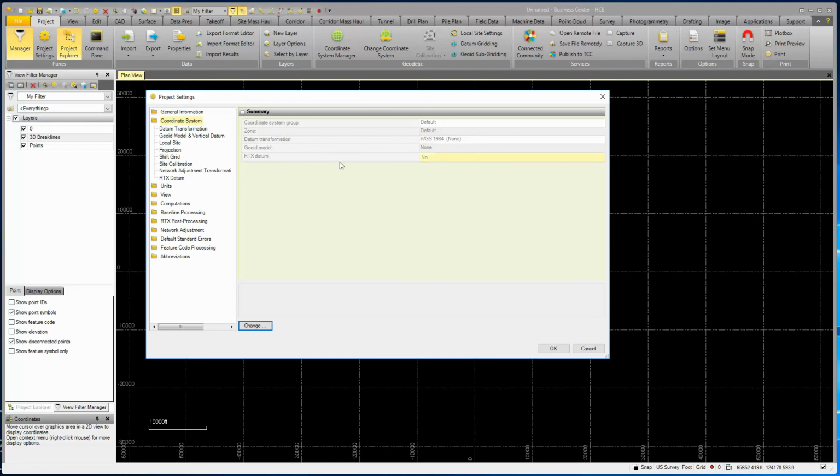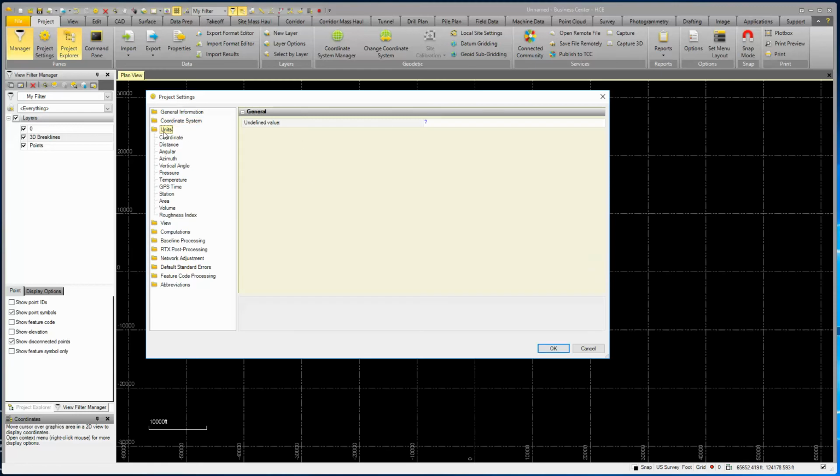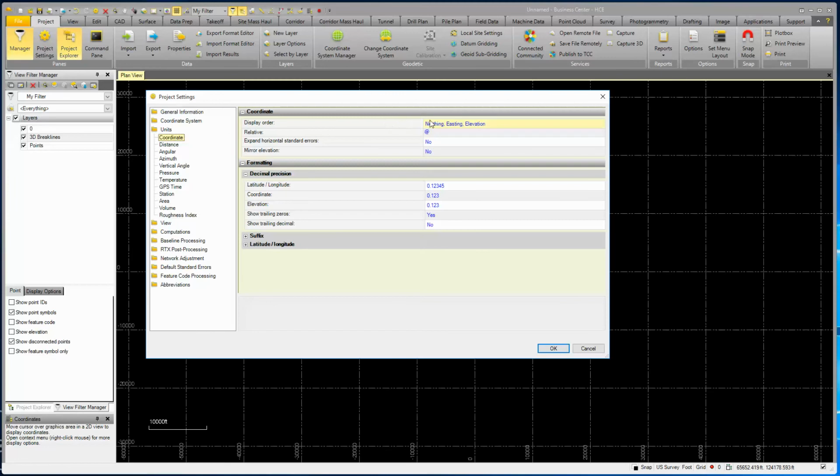But if you actually import in a DC file from a calibration, or a cal from a calibration you did in SCS, it'll change this information to match that controller if you set it to do that. So let's go down through there, we'll hit units, and if we click on units and coordinates, we'll see we're in northeast elevation. Latitude and longitude is out to 5 decimal places. Coordinates are to 3, elevations are to 3, and we are showing trailing zeros.